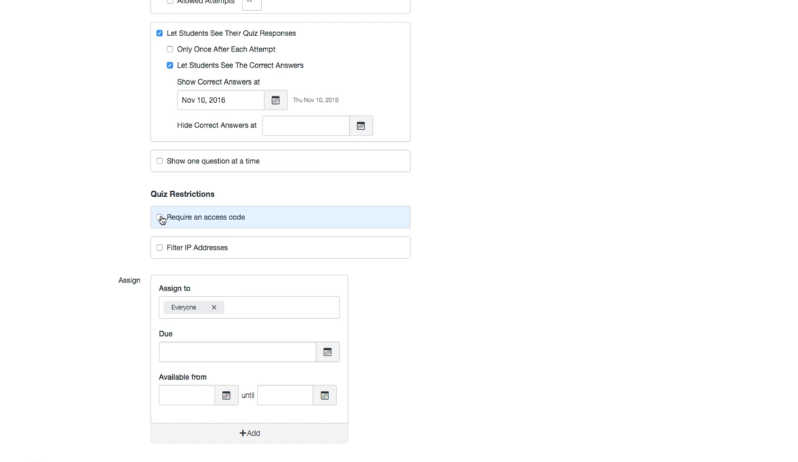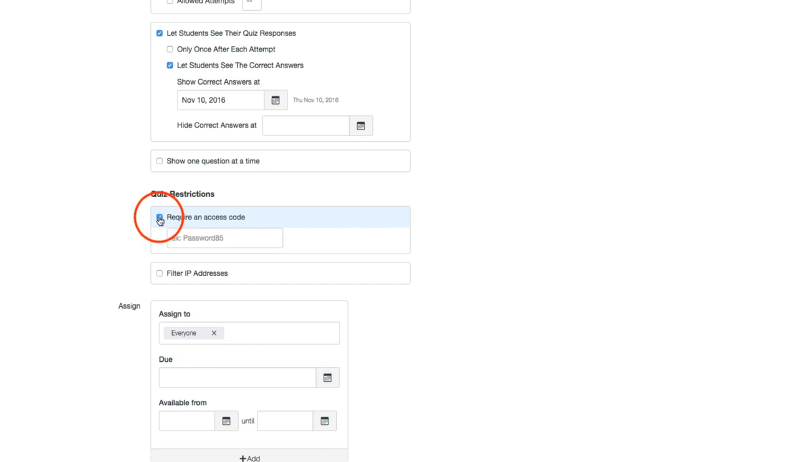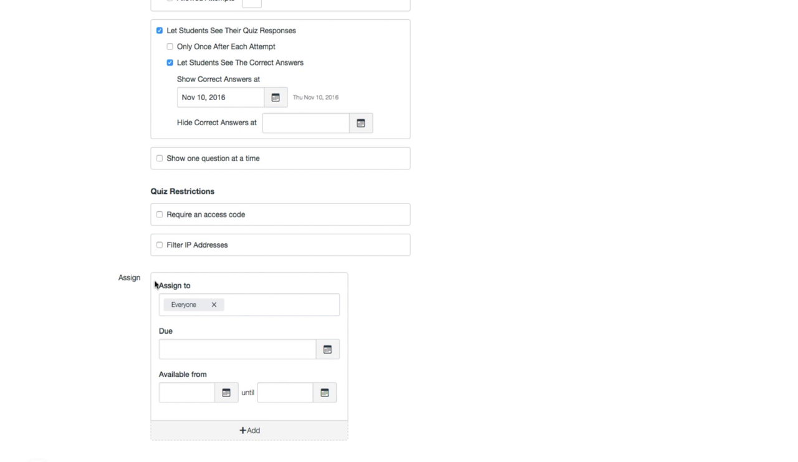Here's the quiz restriction section. If you click this, it's going to require an access code to get into the quiz. That means you can have conversations with the students before they actually take it. This assign box is for you to assign the quiz to specific students. So if I click that, I don't have anyone enrolled in my course, but if I did, your enrolled students would show up.